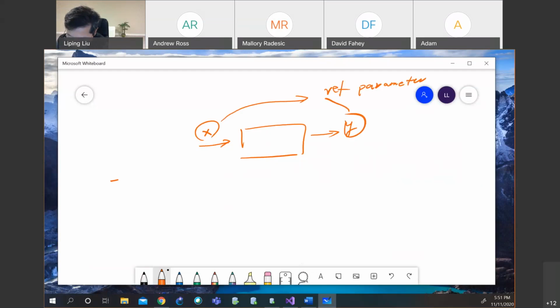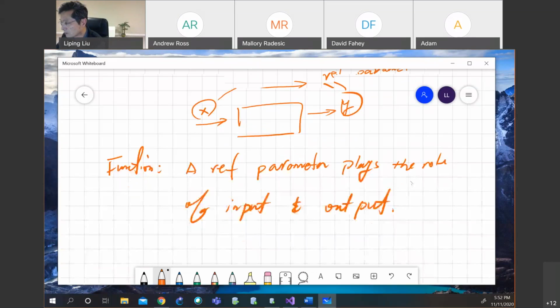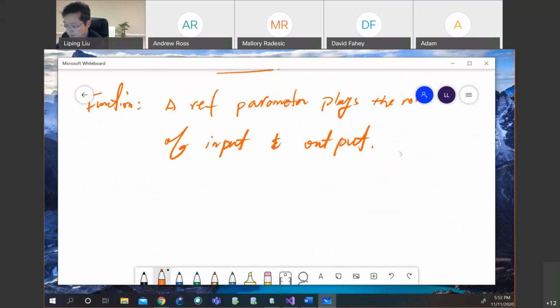So in terms of functions, a reference parameter plays the role of input and output. Okay, so this is in terms of what is the purpose of this reference parameter.